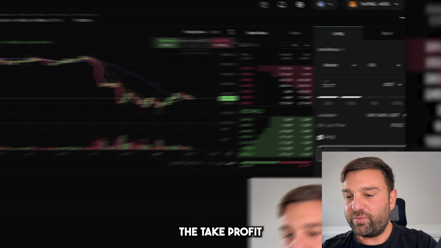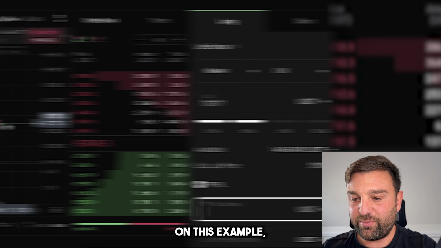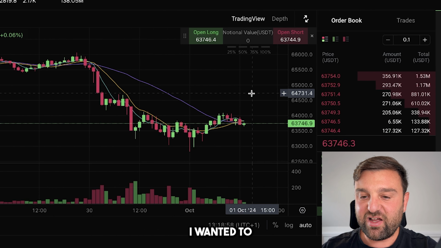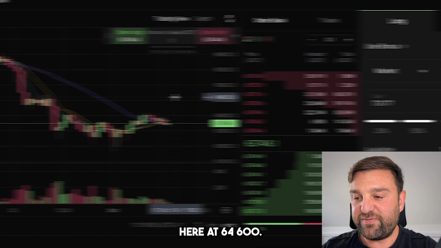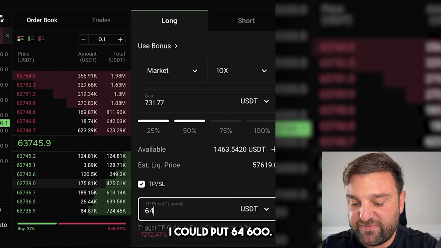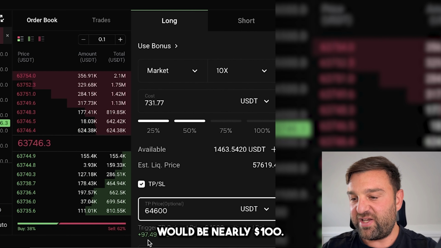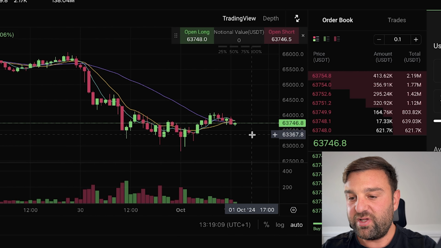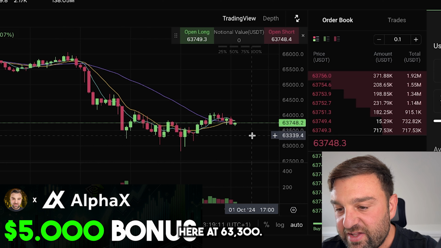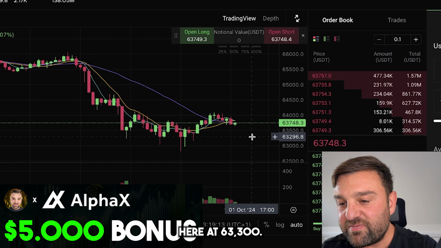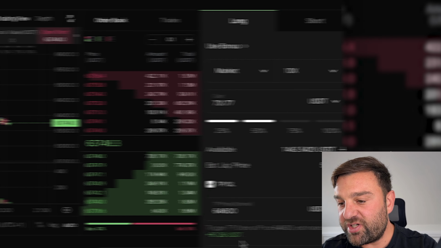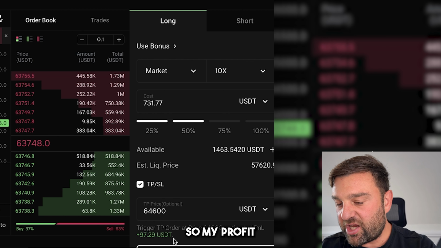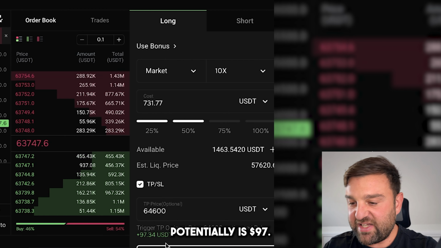So for example, the take profit, we're currently on this example at 63,779. Let's say I wanted to close the trade here at 64,600. Well, I could put 64,600. My profit would be nearly $100. I could set my stop loss maybe, for example, here at 63,300.